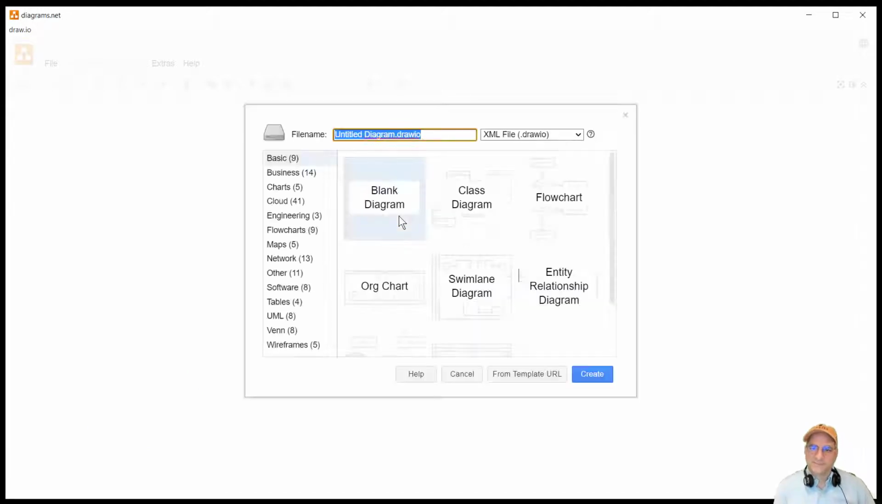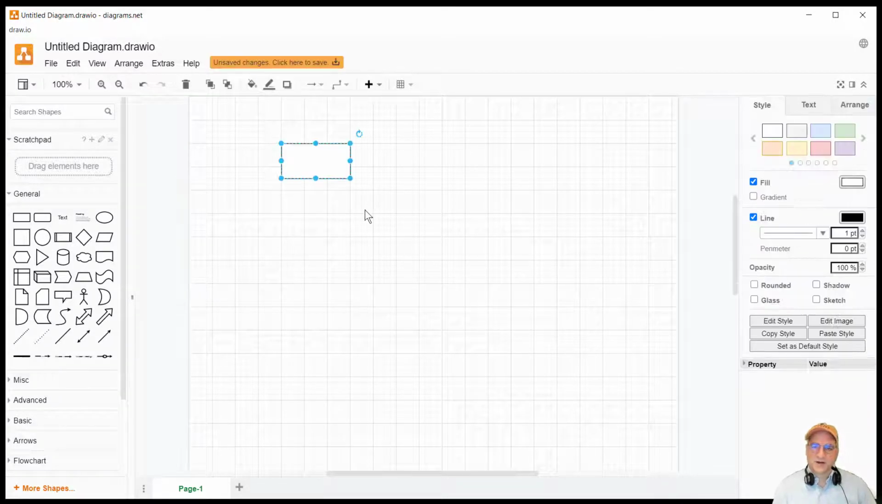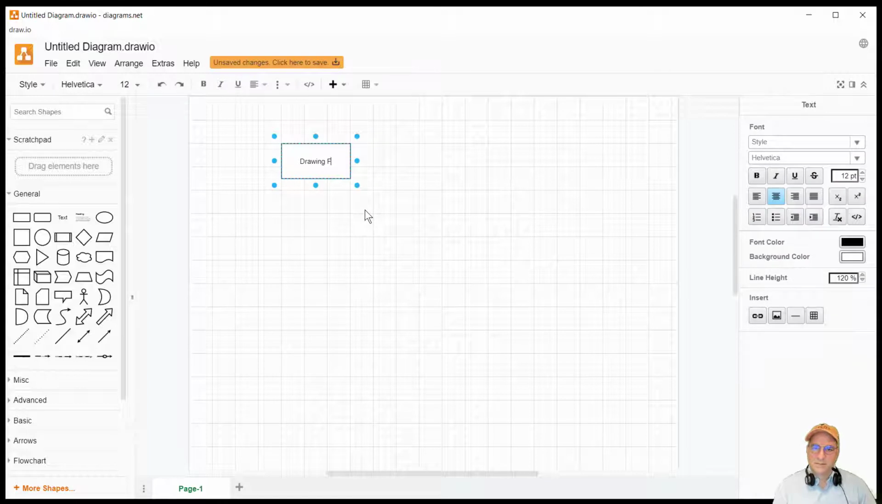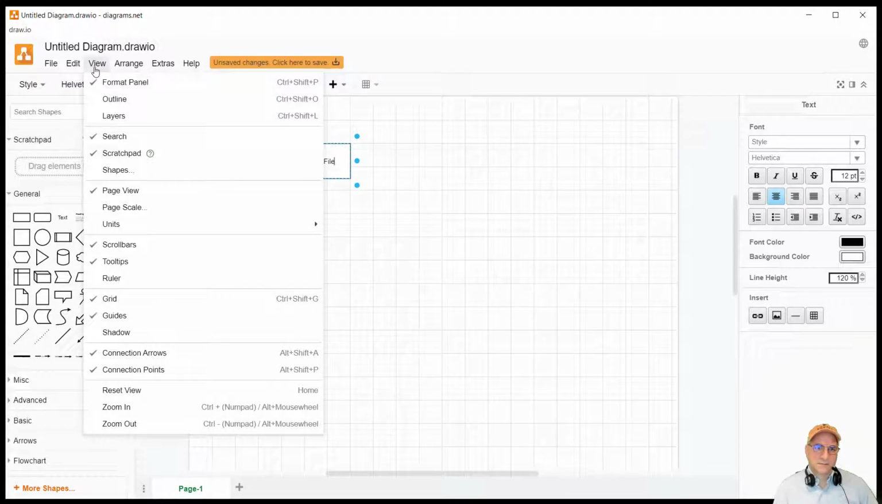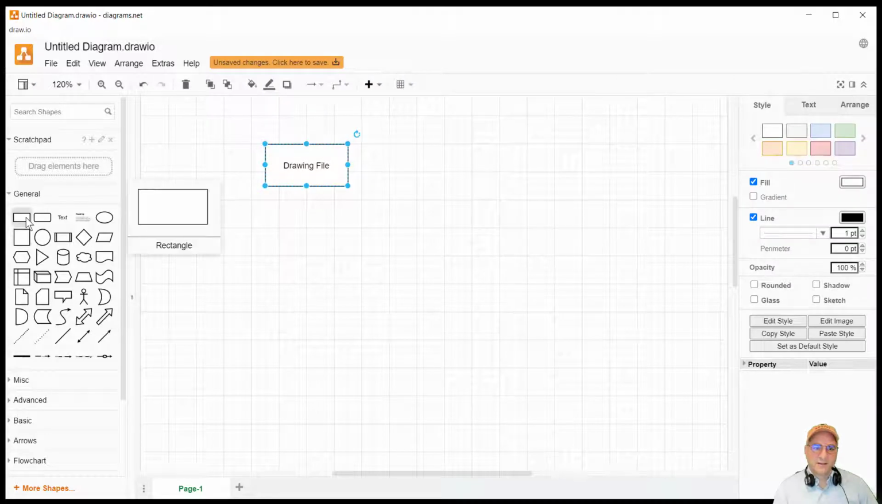So I'm going to create a new diagram, create a blank diagram. And basically what I have is some drawing file. You know what? We can make this a little bigger even. View it at, zoom in. Yeah, so let's do this drawing file.